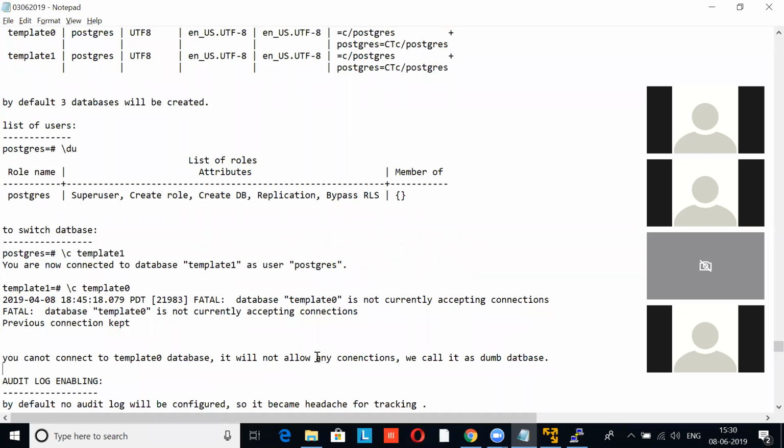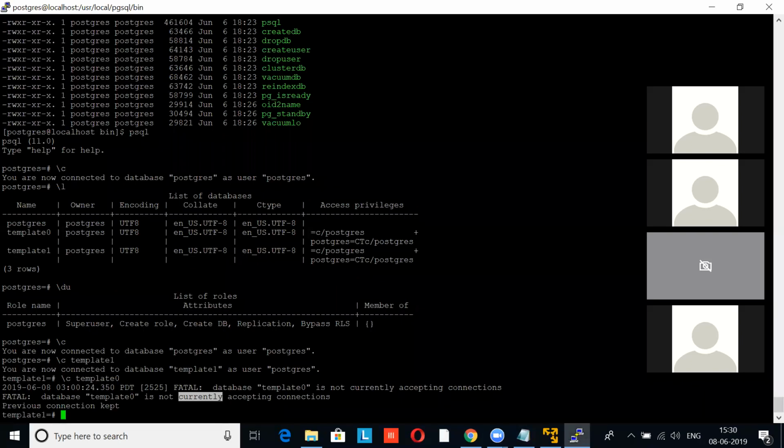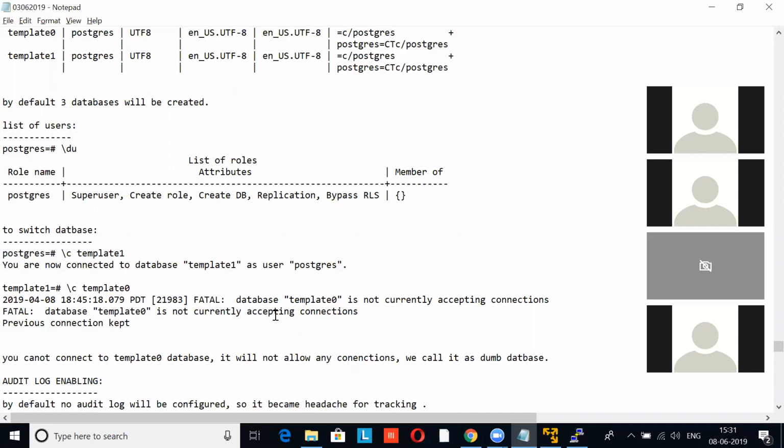Next, now you know the username. You know the database name. Now, you people may get a doubt: audit log enabling.